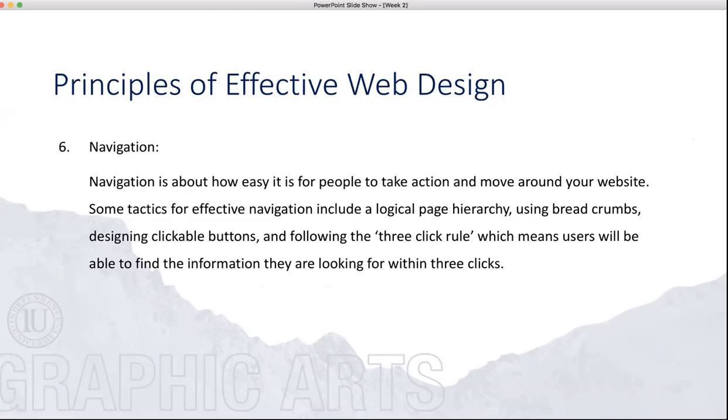Navigation. Navigation is about how easy it is for people to take action and move around your website. Some tactics for effective navigation include logical page hierarchy, using breadcrumbs, designing clickable buttons, and following the 3-click rule, which means users will be able to find the information they're looking for within 3 clicks.